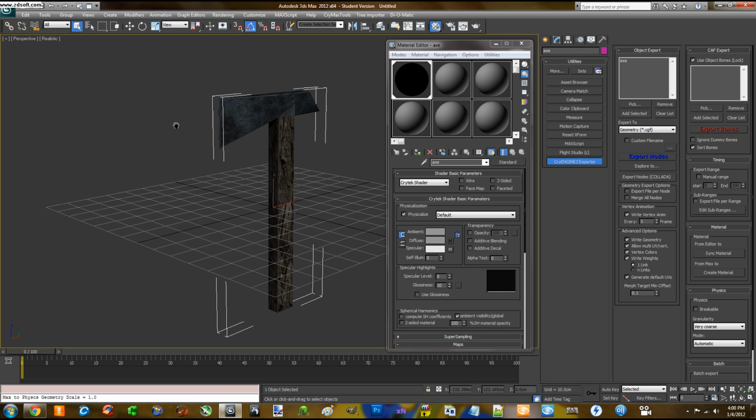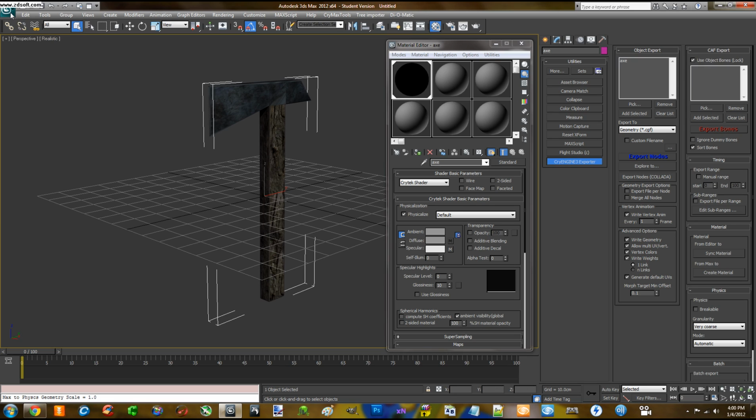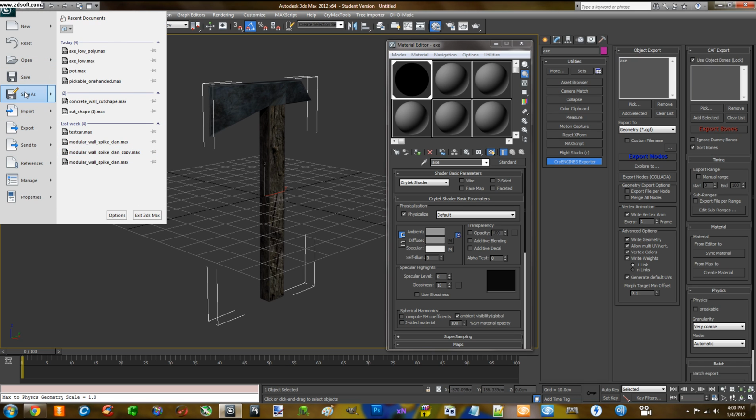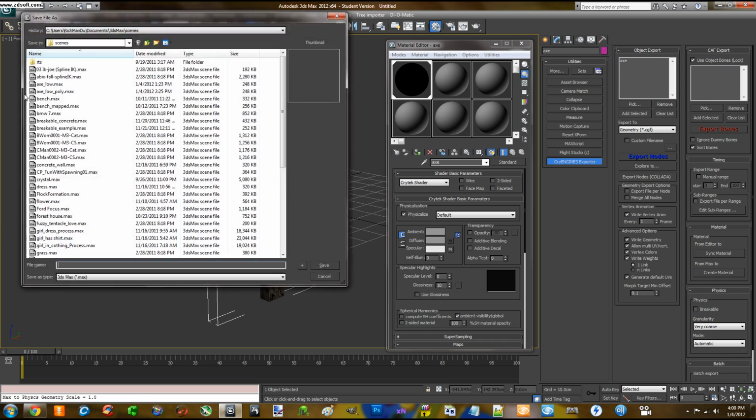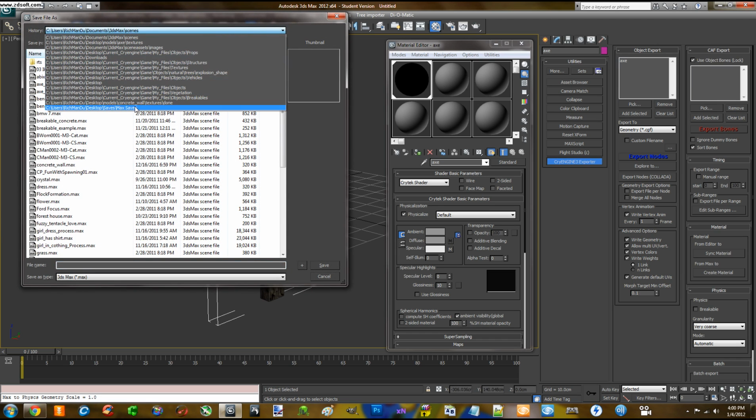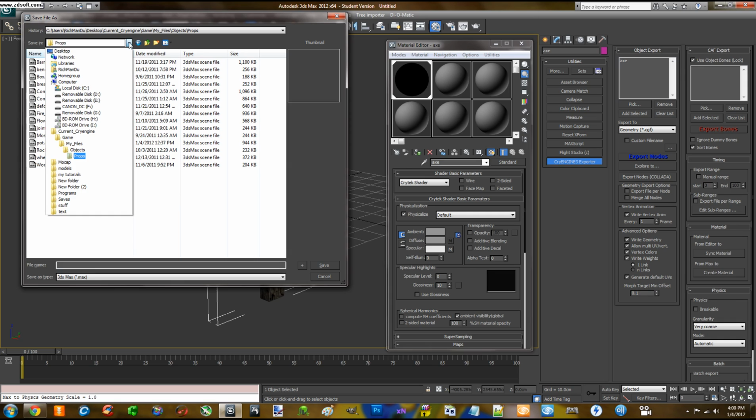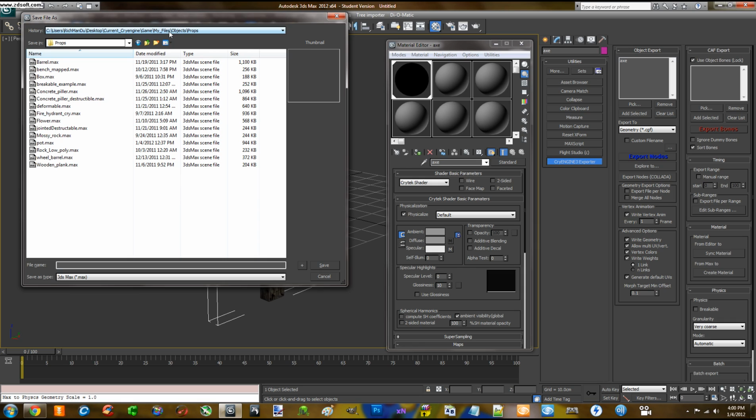Before you export any object, you have to remember to save your max file in the same folder you want to export the object to, which is File, Save As, and navigate to your Cryengine folder where you want that object to be exported. Remember, it does need to be located in the Cryengine folder structure, otherwise you won't be able to use it in Cryengine. Cryengine doesn't recognize anything outside of its folder structure, so you couldn't save it on your desktop and then have it be used in Cryengine. It just won't work. So I'm going to save this axe into my Cryengine game, my files, objects, props folder.